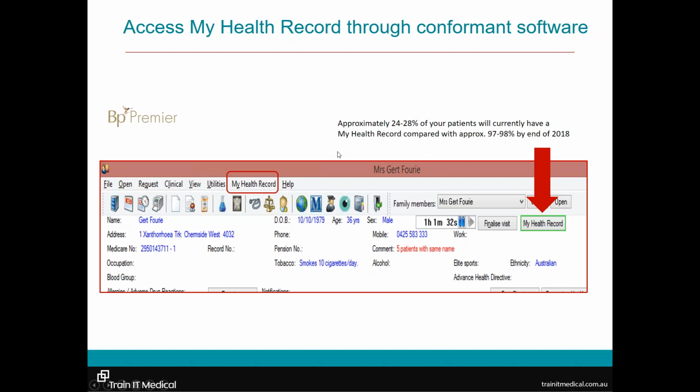Now, the My Health Record expansion program that will take place next year, where every Australian will be offered a My Health Record, going by the experiences of the trials, approximately 2% of people opted out. So therefore, by the end of next year, you should have 98% possibly of your patients who have a My Health Record.